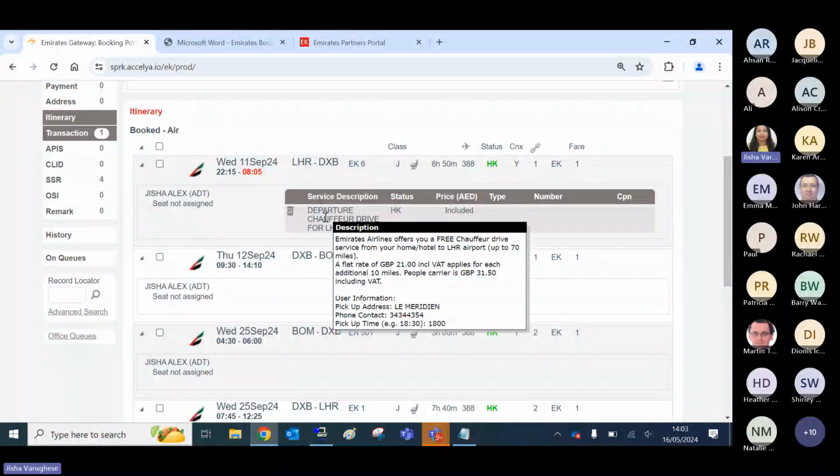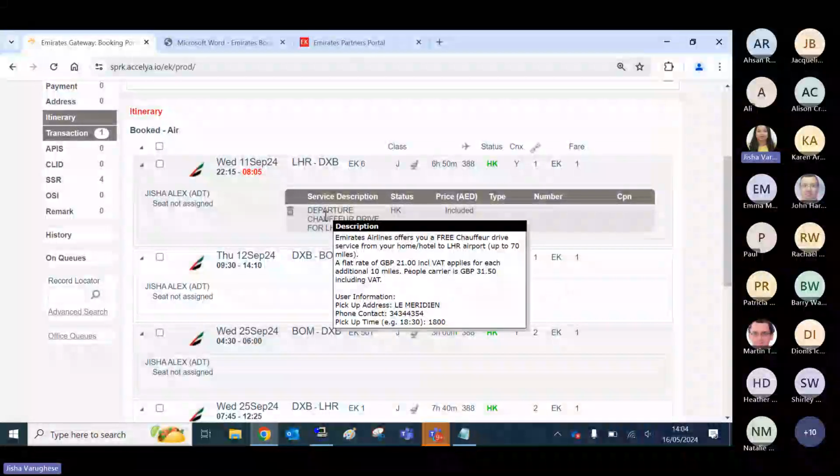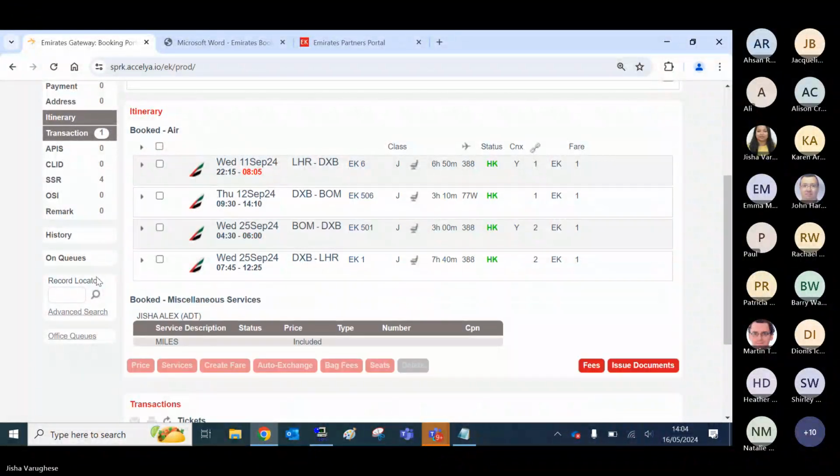If you want to see, just hover the cursor on this chauffeur drive sector and you can see the details which you have updated over here. Let me quickly show you the advanced search option also.